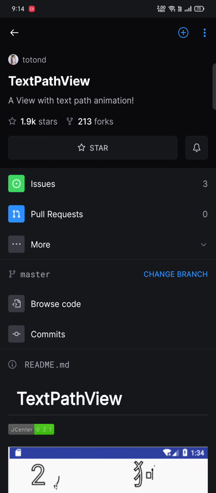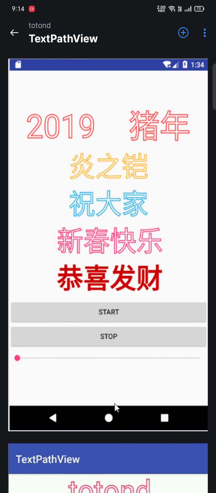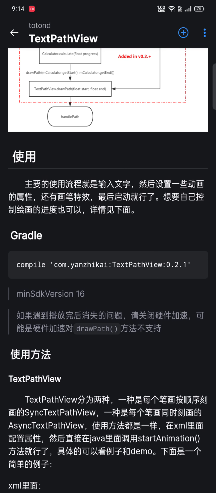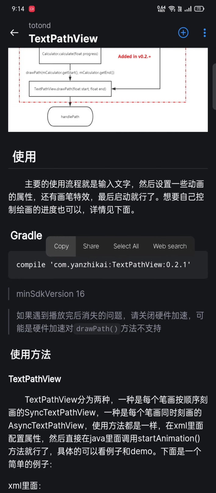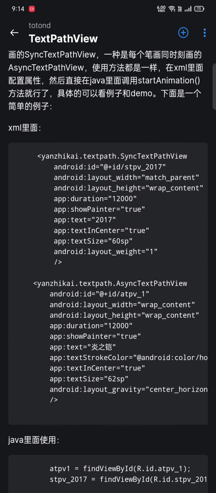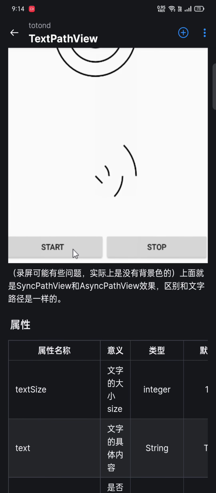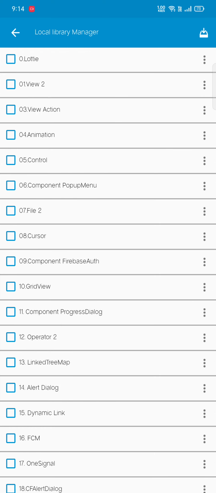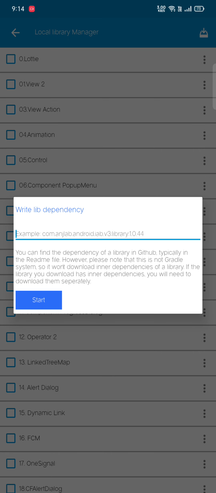Now you have to add one library. Here in the text path view you can see it would look kind of like this. So now let's copy this library from the provided link. Now simply paste it into your Sketchware project. For adding this library you have to go to the local library, select this dex, and paste it.